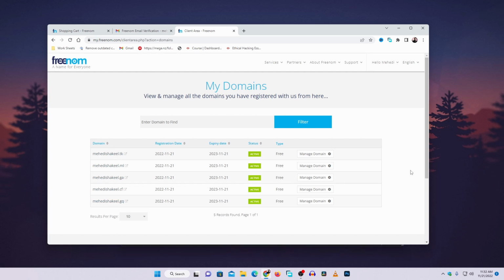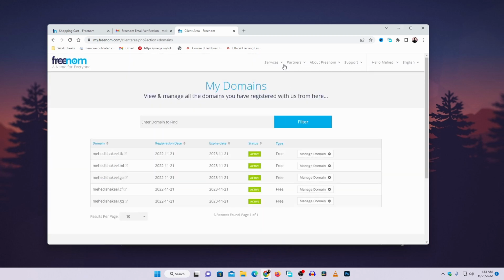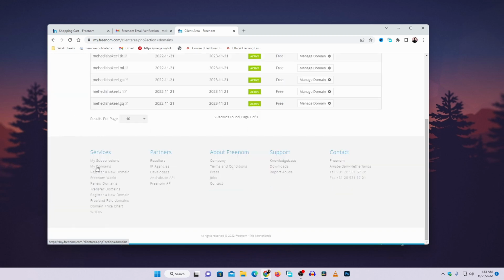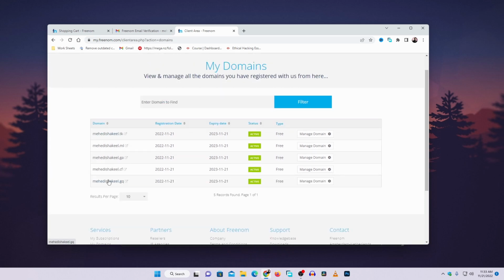Now remember guys, whenever you click on complete order, it may show you some error on your web browser. So you don't need to get worried. Just take another tab and again visit freenom.com and sign in with your Google account. Then make sure to scroll down and click on my domains from here. Remember, do not click on my domains from the services section. Just log into your account, scroll down and click on my domains. And you will see your 5 domains on your account like me.